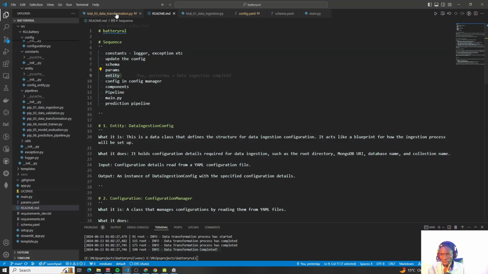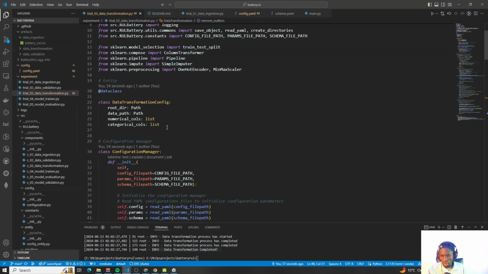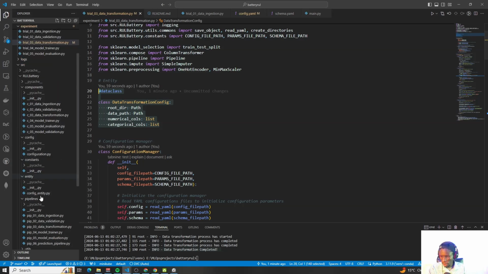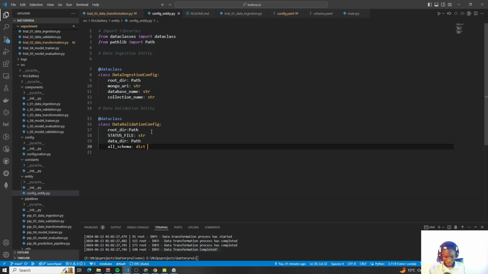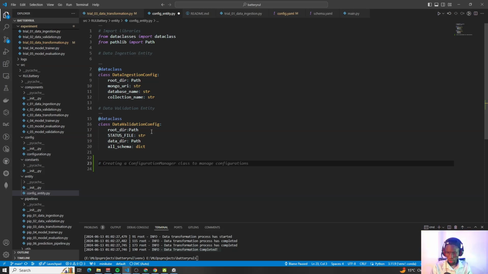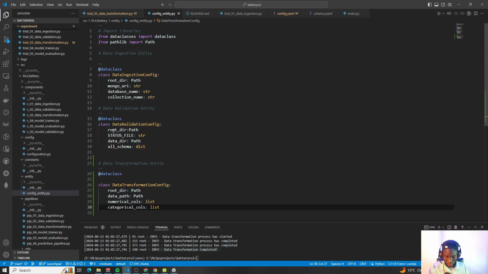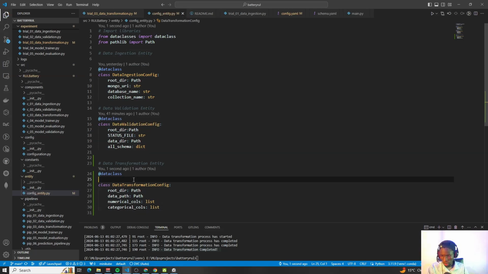First we need to update our entity. So I'll just go to entity and copy this. So entity, and then entity config. We need to create our data transformation entity. Just paste this here. So that's the data transformation entity.